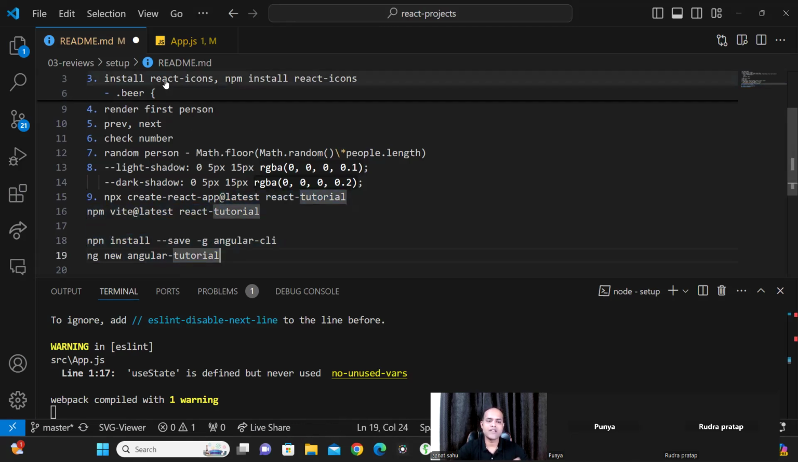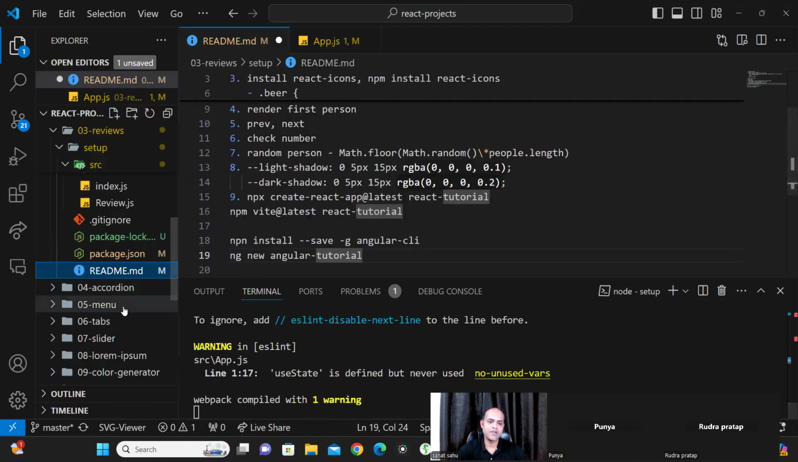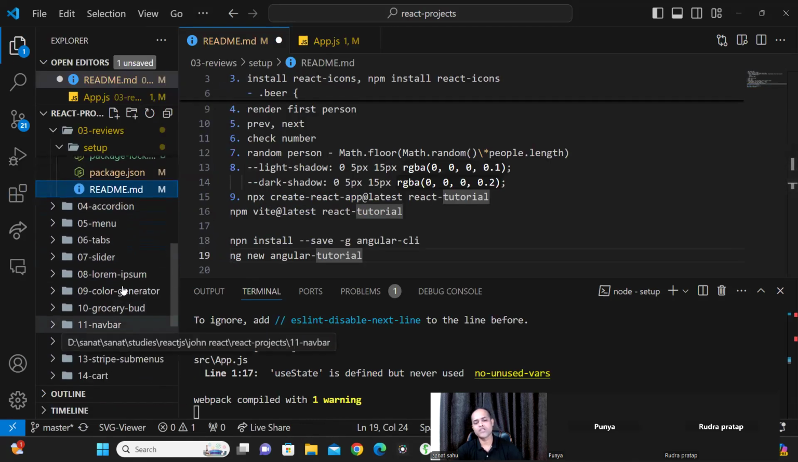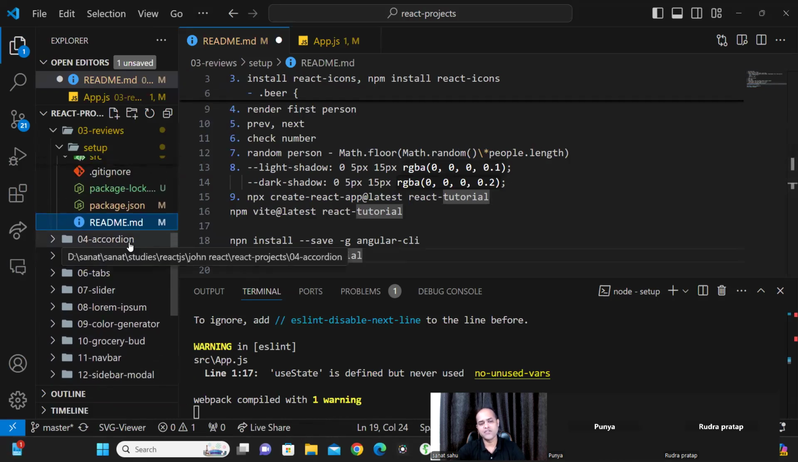Now, after creating applications, a lot of projects I have been doing. I've created a lot of these projects. I've already done it. All these projects I've created using Vite.